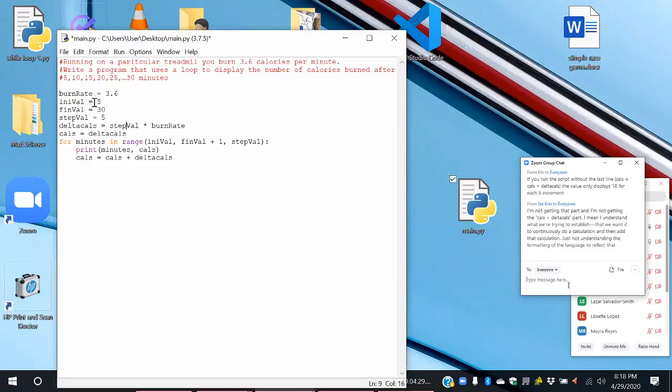Your initial value is 5. And when it goes to print out, it's printing minutes and calories. Then, what's that extra line for? Like, what is calories equals calories plus delta calories? Because I don't get that.